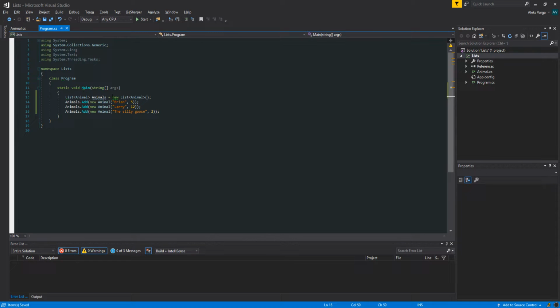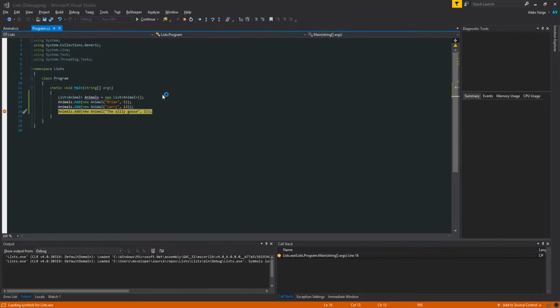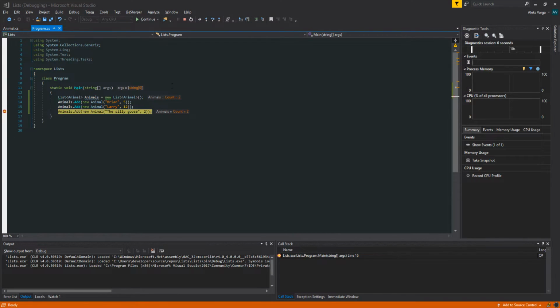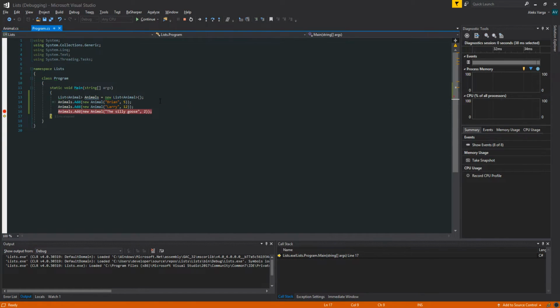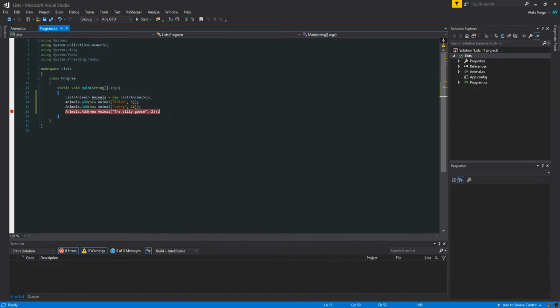Now, we're actually going to put a breakpoint right here and run it real quick. Let's just step through one more time by pressing F11, then going down. Now we can see we have three items within the list. And if we dive deeper and look into the items, we can see the first animal being Brian with age of 5, and then Larry with age of 12, and the silly goose with age of 2.